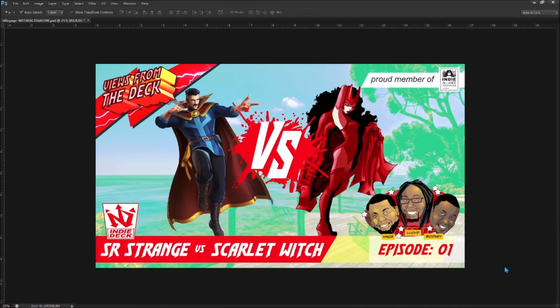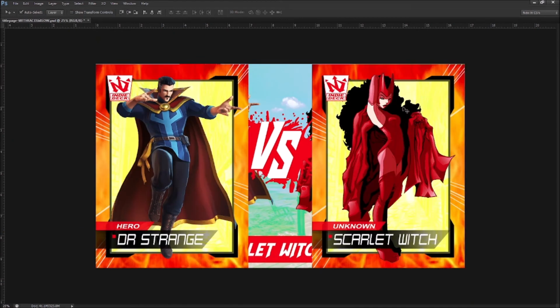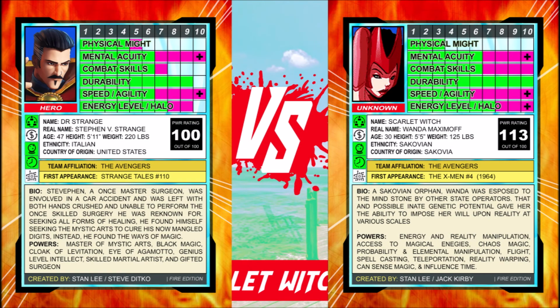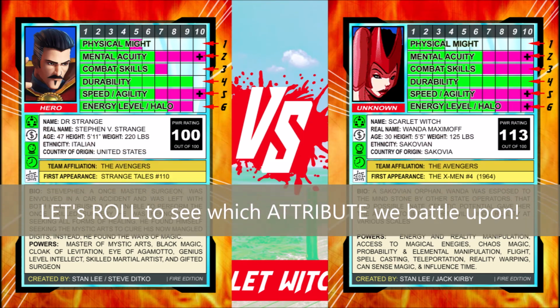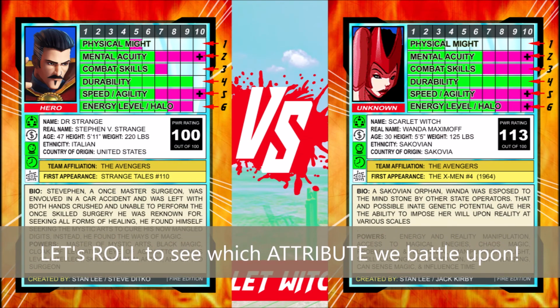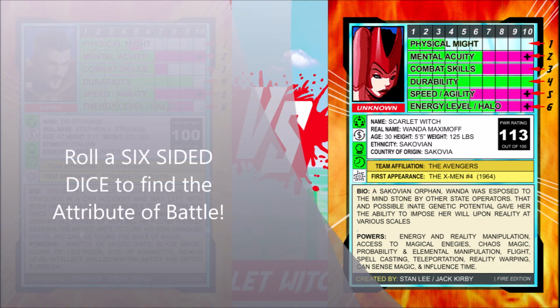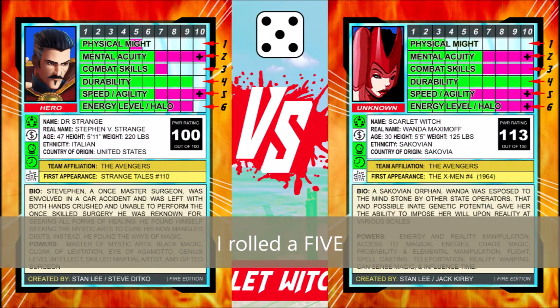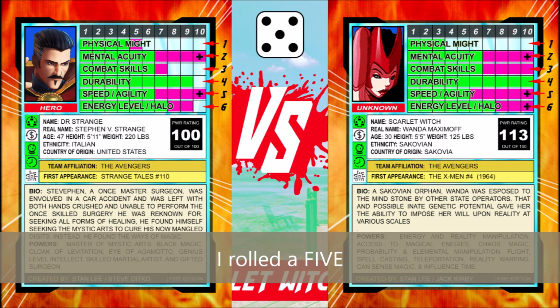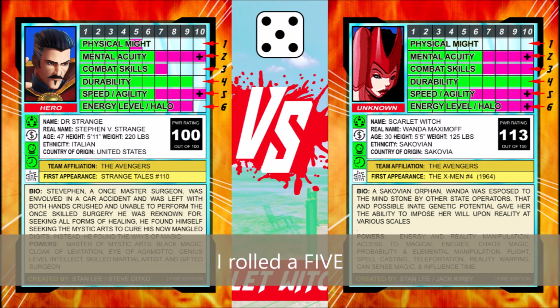All right, so Nate, look, we got them. Hey, let's go ahead and battle these dudes. So we got to pick the area of battle. So we're going to use the attributes. There's 6 attributes. Okay, so we're going to use the 5th attribute, which is speed. So, all right, let's make these dudes fight, man.